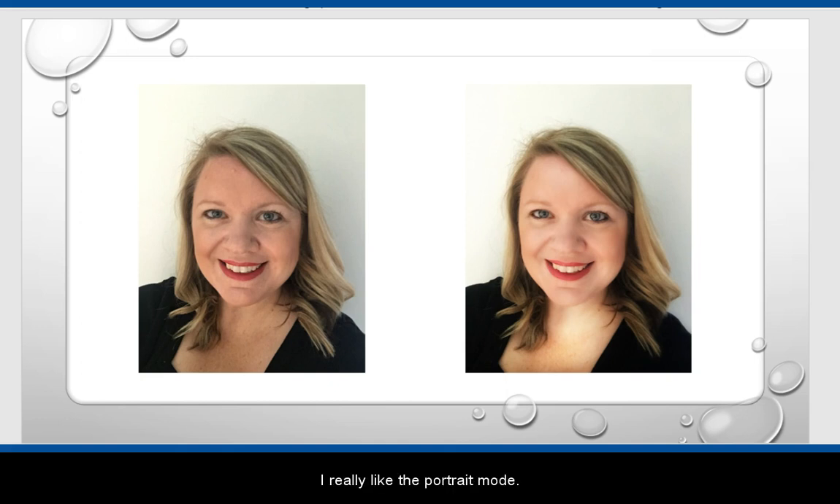So I really like the portrait mode in this app because I feel like you could use it for staff photos, for headshots. If your library isn't able to get someone to come in and do a professional headshot, this would be a great option. So using a plain background and natural lighting, you can really get a nice looking photo.